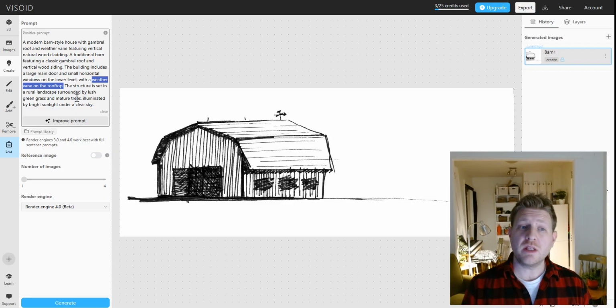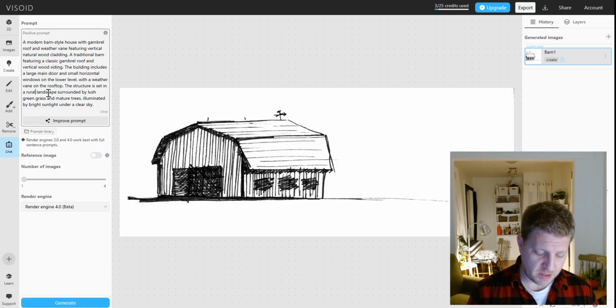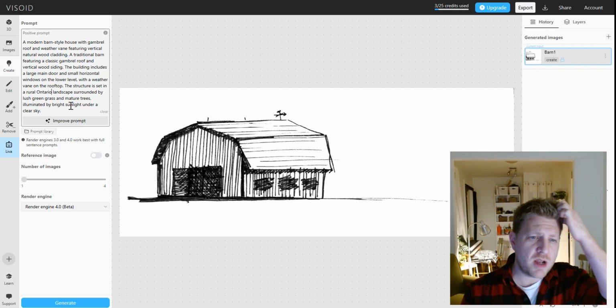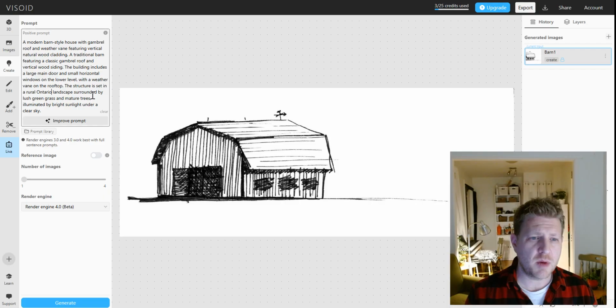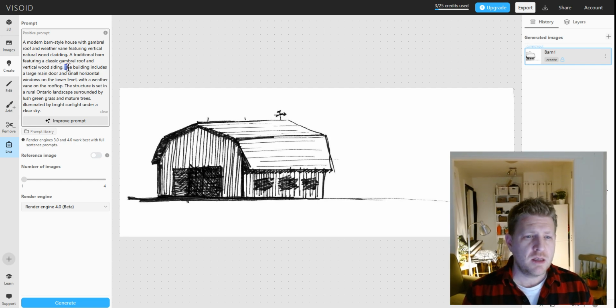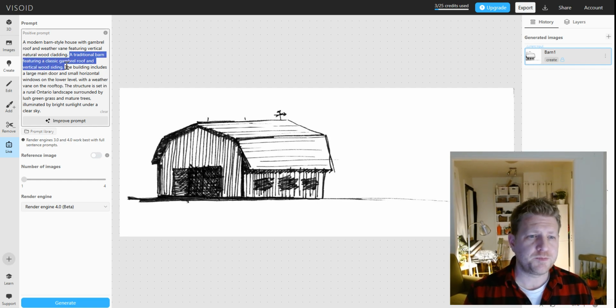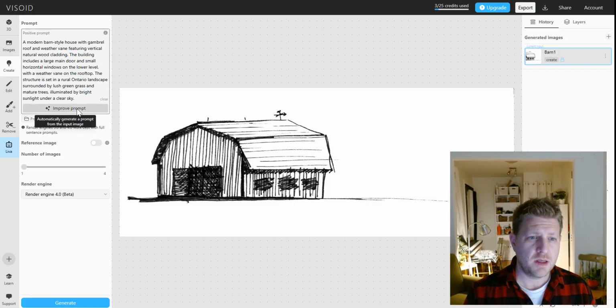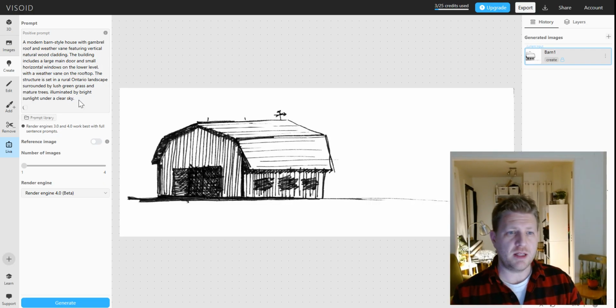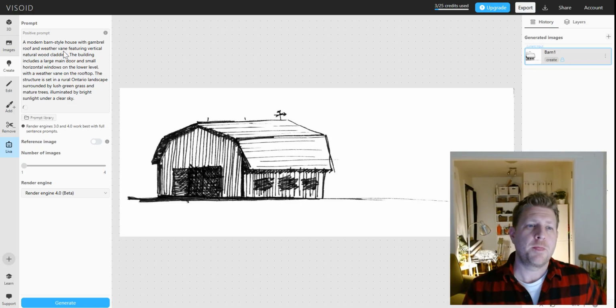Structure is set in a rural landscape. Let's call it a rural Ontario landscape, because that's what I was imagining when I did this. Lush green grass, mature trees, illuminated by bright sunlight on a clear sky. So I'll just cut out that beginning part that I sort of repeated, and this part right here. Take that out. Give it a quick cleanup, see what it does to improve it.